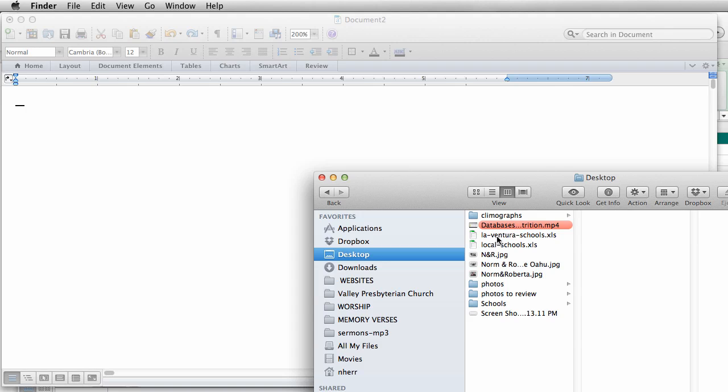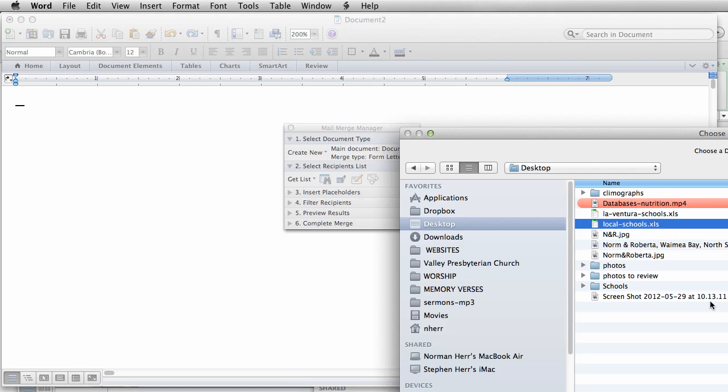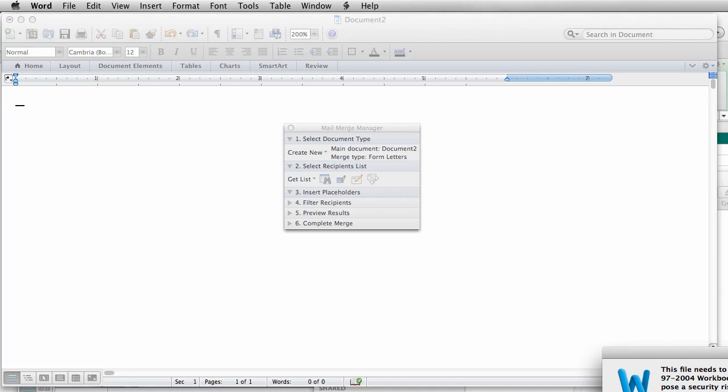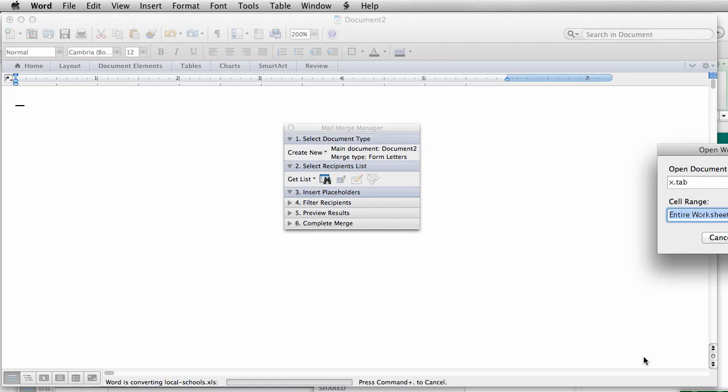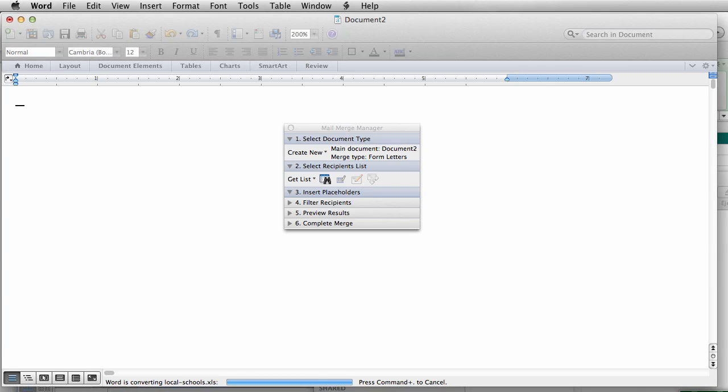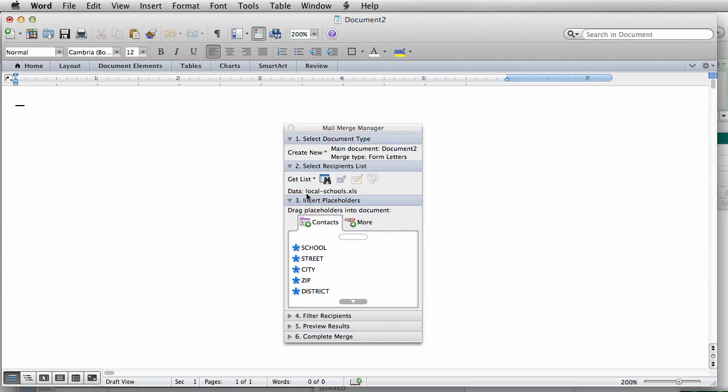So you can see there's two school databases here. One is Los Angeles Ventura Schools, one is local schools. I just simply generated those from some data from the Department of Education, put it into an Excel file. So in this case, I'm just going to use the one called local schools. I'm going to select that, open here, and you can see now that the data here is coming from local schools. So whatever file you select, it'll pick that up.